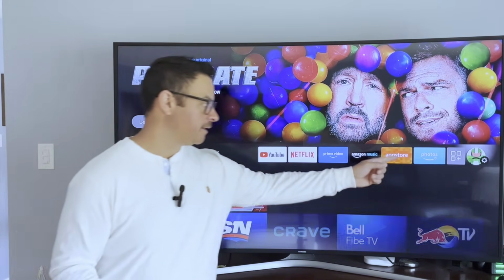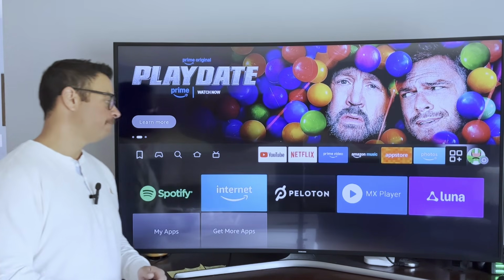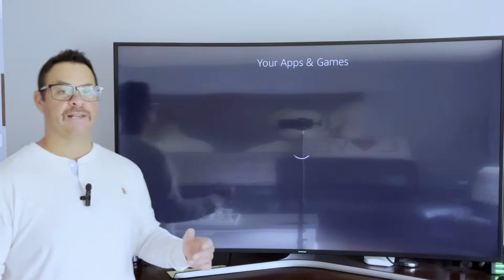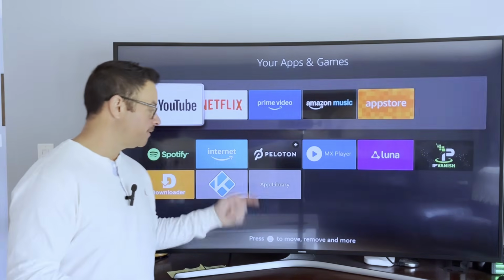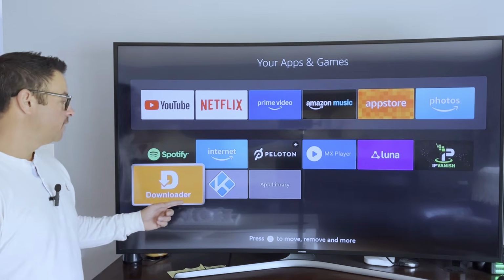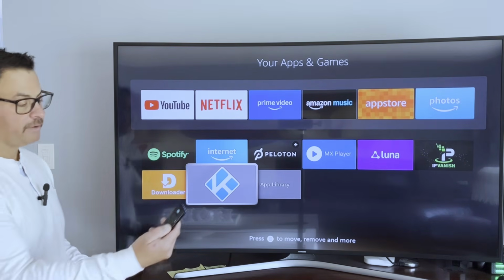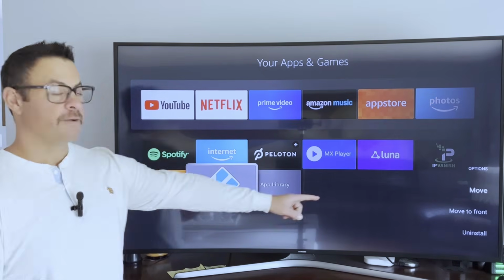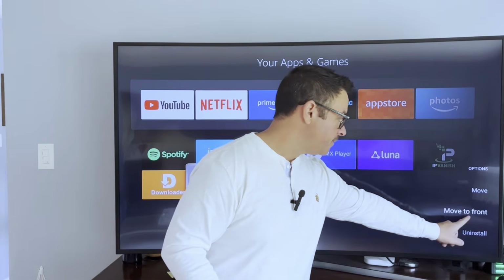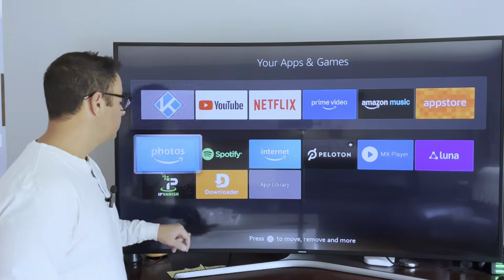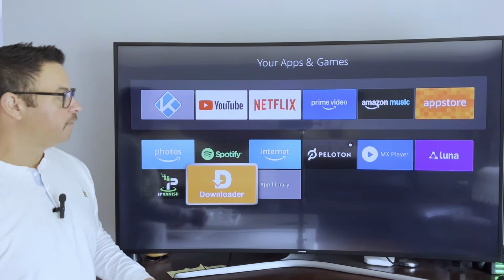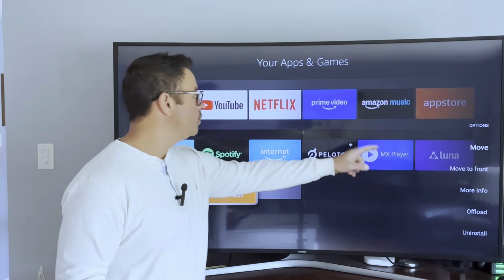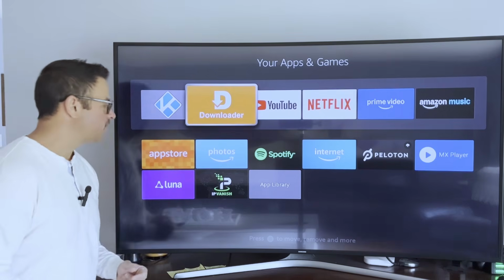We head all the way back, 3 squares plus sign, and come down. The last app we download ends up at the very bottom of our list. So guys, Kodi, I'm going to push the 3-line button on here. It comes up with this menu of options. We move it to the front. And I'm going to do the same with Downloader. I'm just going to push Move. So I want it kind of beside it.